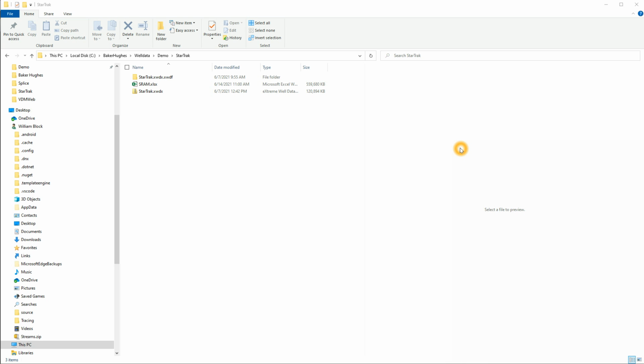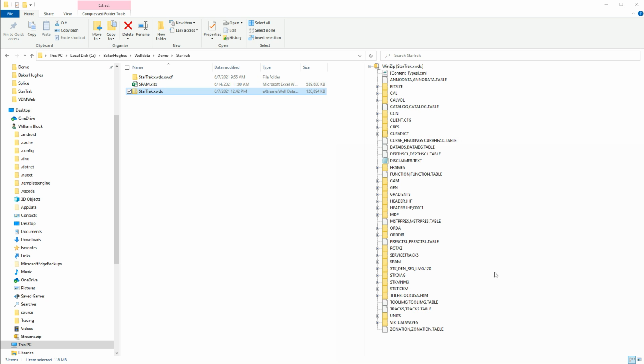This utility demonstrates a VDM application called the Well Browser. As in some other videos, I'm using a worst case scenario of a data set called Star Trek. If I click on it here, there's a curve group inside of the Star Trek project called SRAM, which has about a half a gigabyte of data in it.